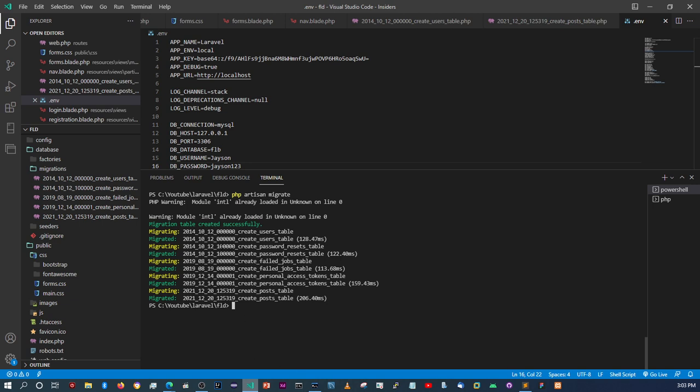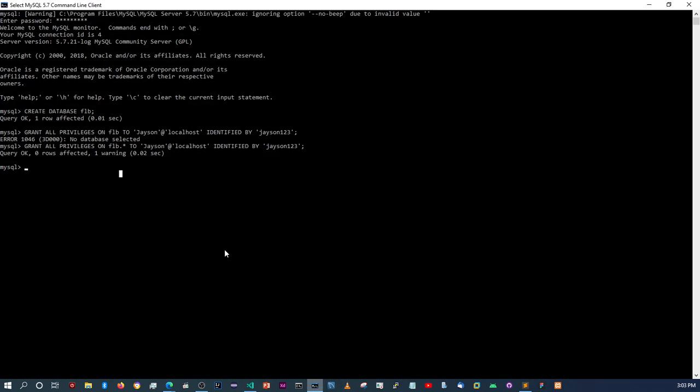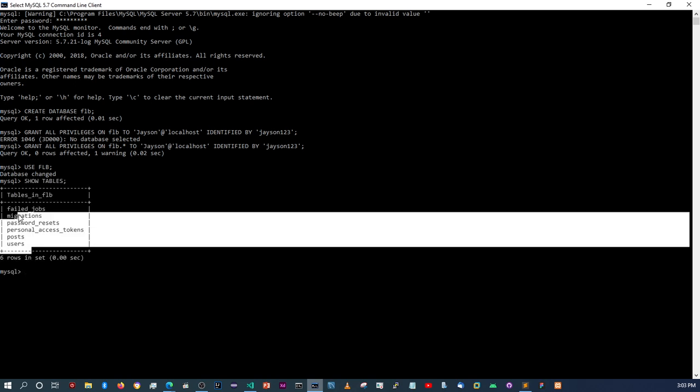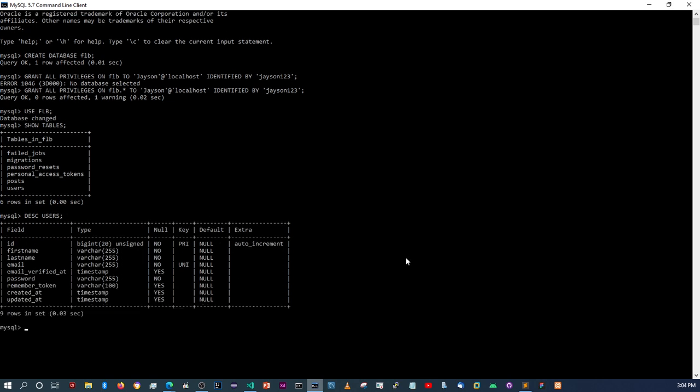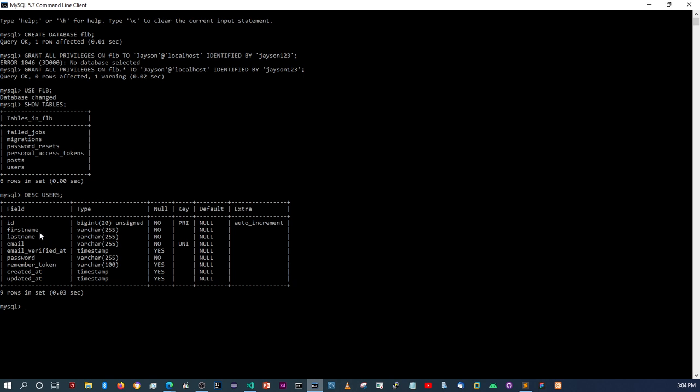We have the migrations, the tables should be created. So let's say show tables. Let me do this. Use FLB and then show tables. Okay, so those are all our tables there. All right, so I think that's pretty much it. Or if you want to, you can check the structure of the table. Describe users. All right, so those are our tables there. As you can see, first name, last name, email, verified at, and password.